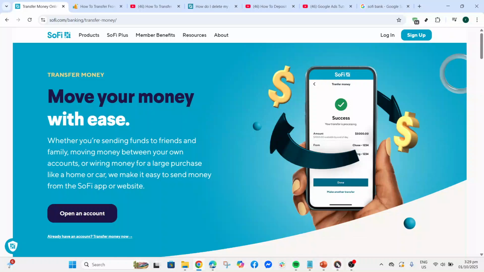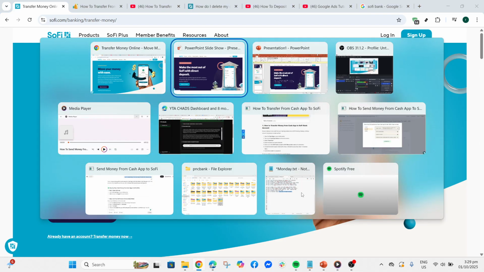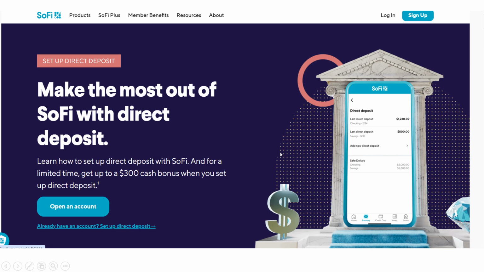In today's video, I'm going to teach you how to send money from Cash App to SoFi in 2025. This guide will walk you through the process step by step so that you can seamlessly transfer your funds with confidence. Whether you're saving for a big purchase or simply consolidating your finances, moving your money from Cash App to SoFi is straightforward. Let's dive into the details.